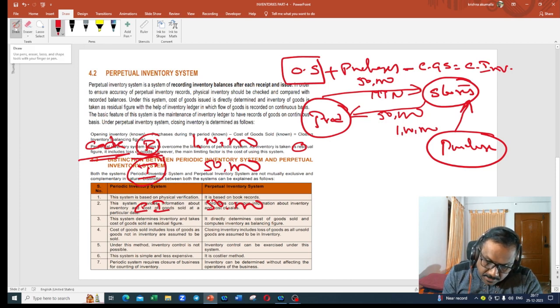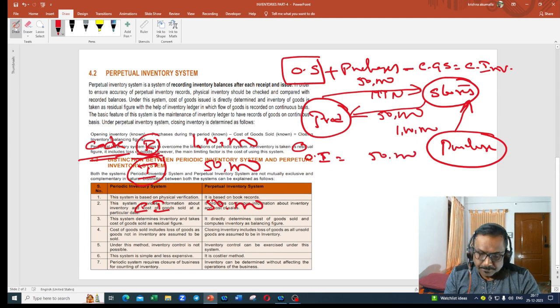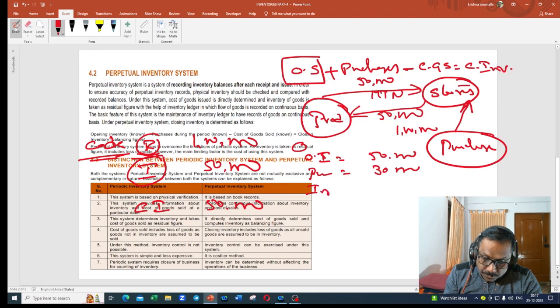Next month, what will happen? It will appear as opening inventory 50,000 in the system, and you purchased another 30,000. So it will show as a receipt in the system, and you issued 20,000. So these two will be added, 80,000 minus 20,000. 60,000 will be shown as closing inventory.